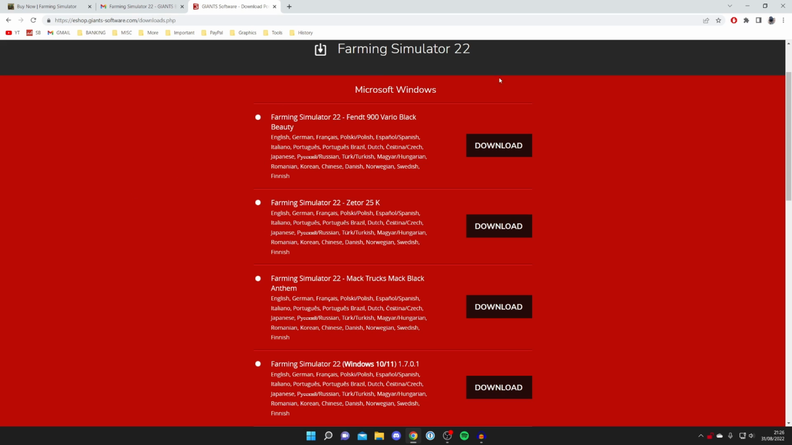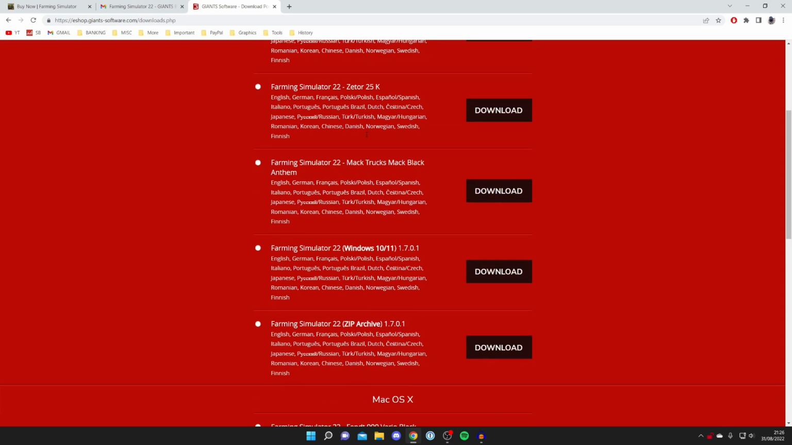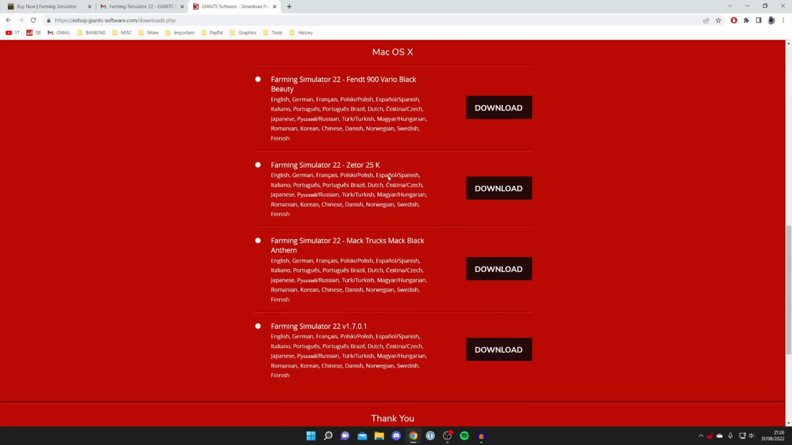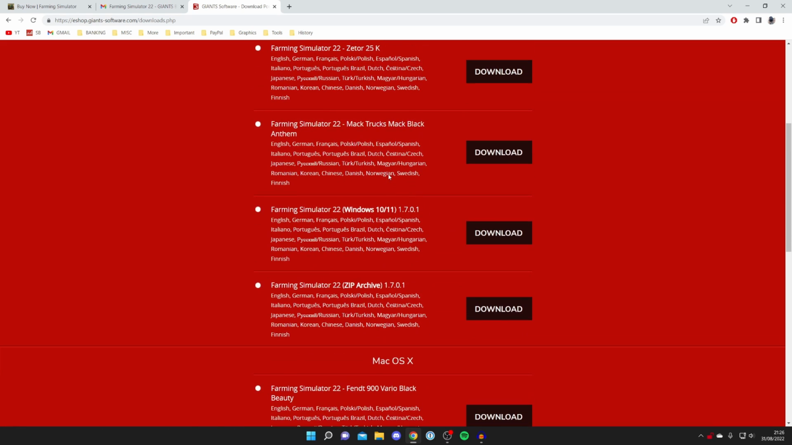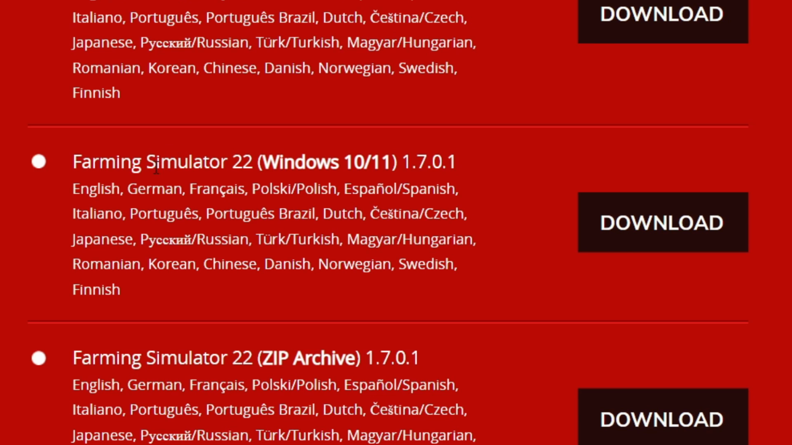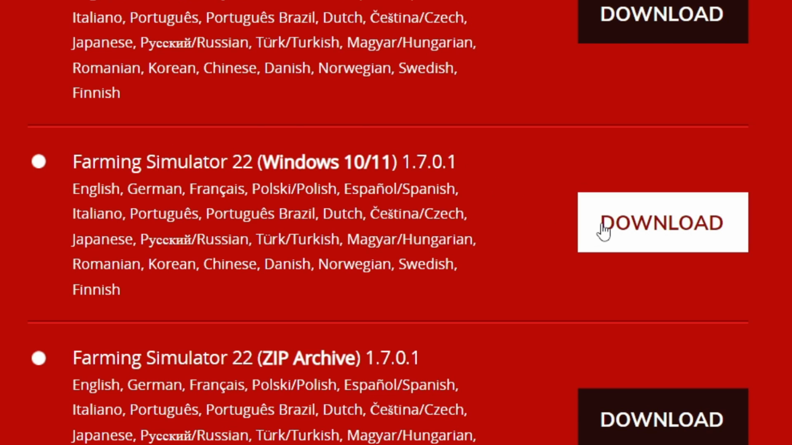And as you can see, we're getting a lot of options. These are for Microsoft Windows. If we scroll down, we then get Mac, and then there we go. So now you want to choose the one you want. I'm going to get this one here. This is Farming Simulator 2022 Windows 10 and 11. I'm going to click on download.